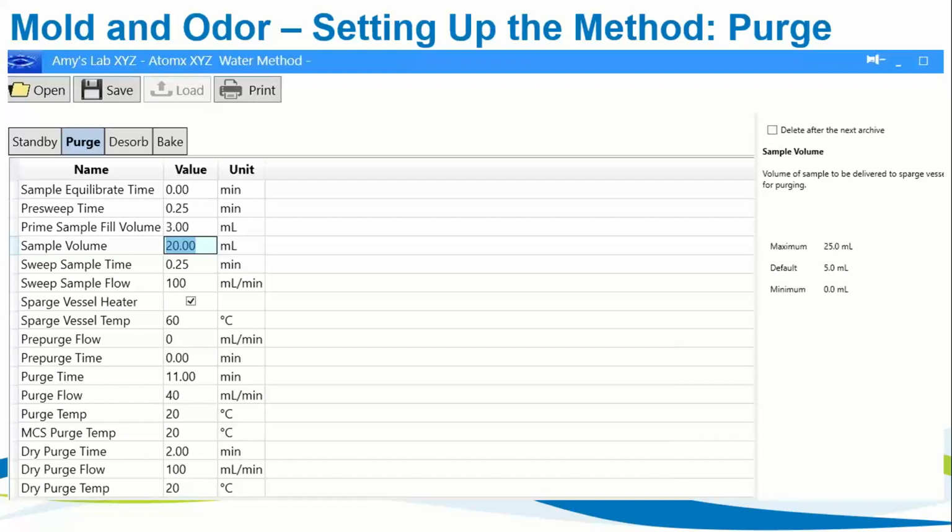So we want to use that 25 mL sparger instead of a 5 mL sparger, and we want to purge a 20 mL sample. The larger sample volume and applying heat with our sparge vessel heater at 60 degrees C will help drive those compounds out of the water phase and into the gas phase. But there are some trade-offs here regarding adding additional moisture.